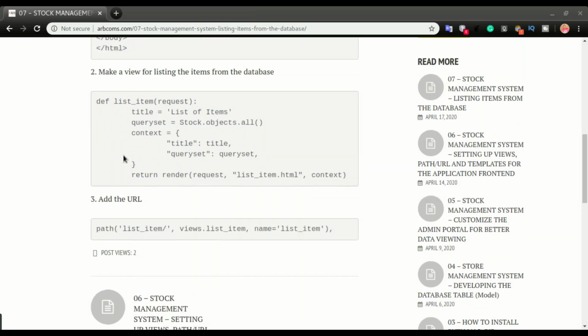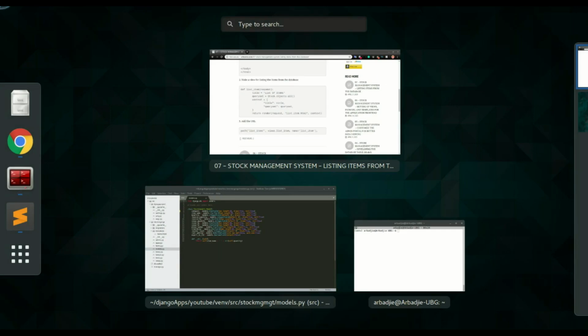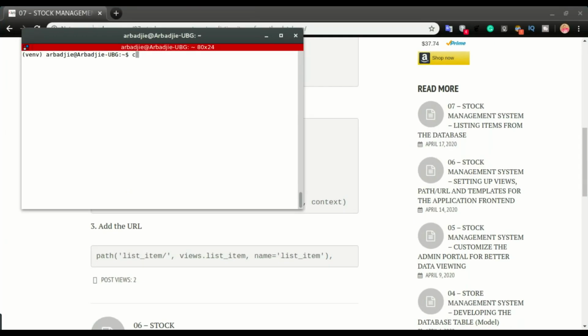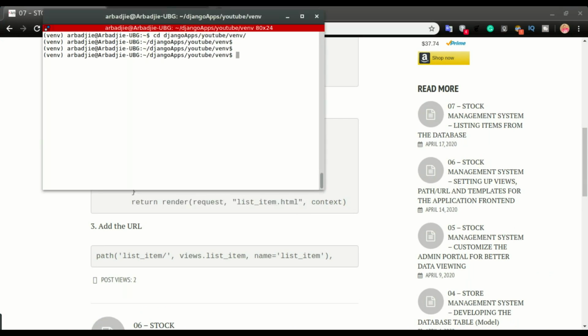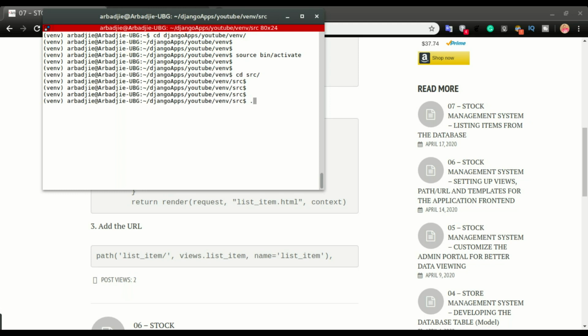So now I'm going to start with the view by going to the views.py and create this view. But before that, I'm going to start the server, activate the environment, and then source bin activate, run server.